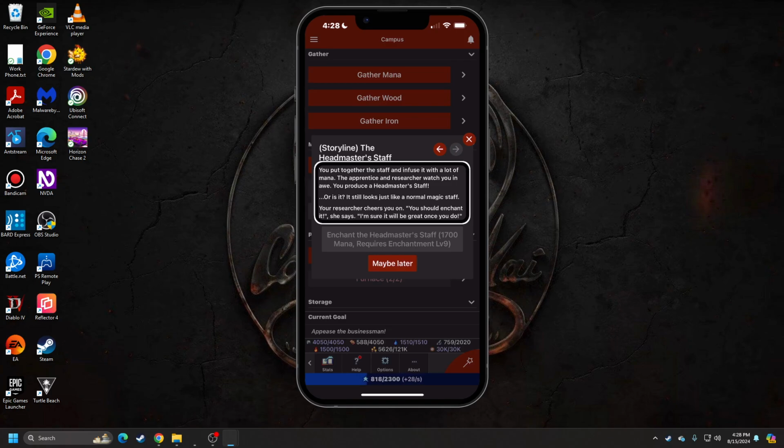You put together the staff and infuse it with a lot of mana. The apprentice and researcher watch you in awe. You produce a headmaster staff. Or is it? It still looks just like a normal magic staff. Your researcher cheers you on. You should enchant it, she says. I'm sure it will be great once you do.